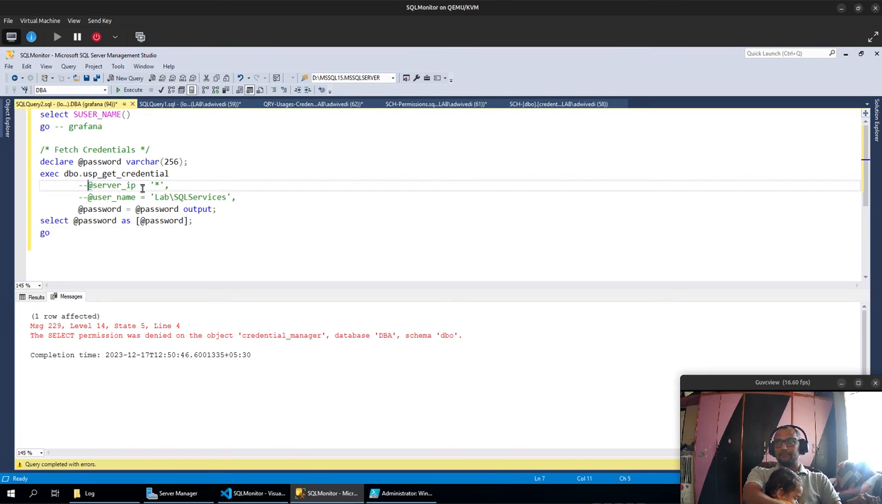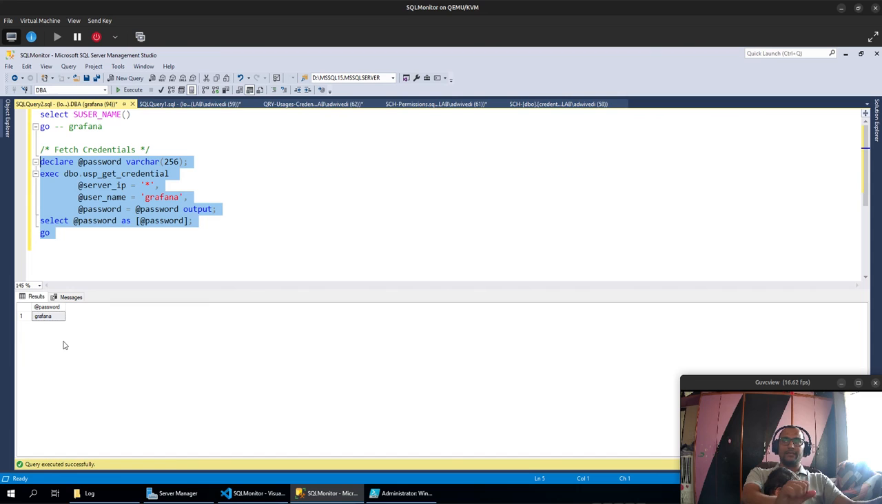Suppose I want to retrieve the password for my own login. Using the procedure, I am retrieving the password in this one output variable, password, and simply displaying that. There you can see I was able to successfully decode the password for Grafana login.